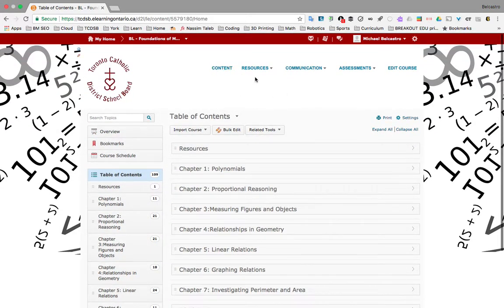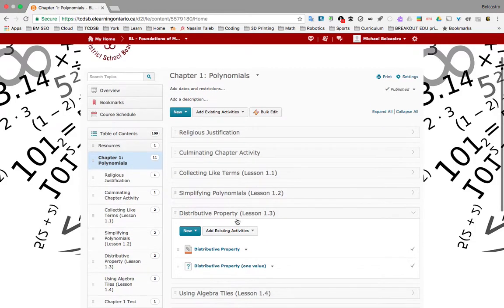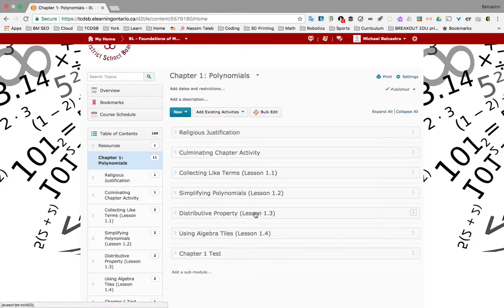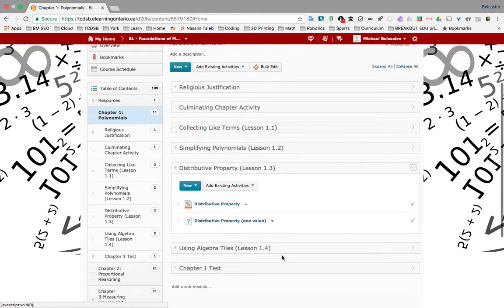Once again, we're under the content section, which is the tab at the center top of your screen. What we're going to do now is take a look at the notes that you can look at in the external web page, and the quizzing. So I'm going to go into chapter 1 here, and you'll see the subheadings pop up again. Actually, let's open up distributive property, lesson 1.3.